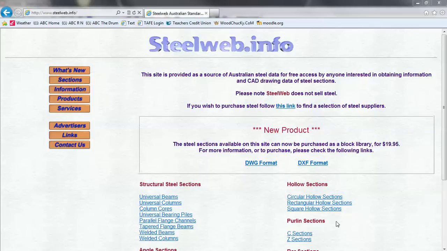Alright, let's say I was asked to draw up a 200 UB30 to demonstrate that I know all I need to know about structural steel. What I would do is go to steelweb.info as a source of good info. I could go to One Steel as well, or other places, but this is a good website.